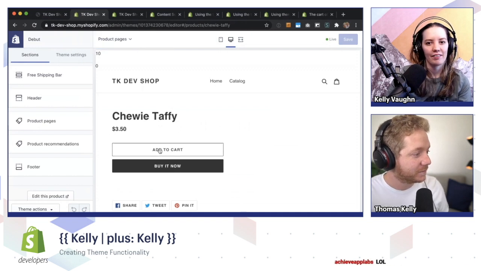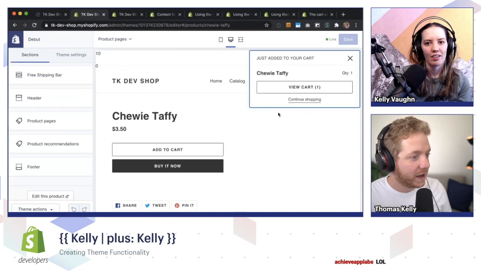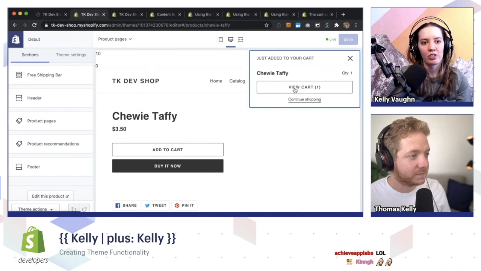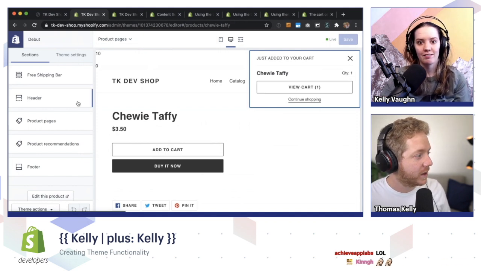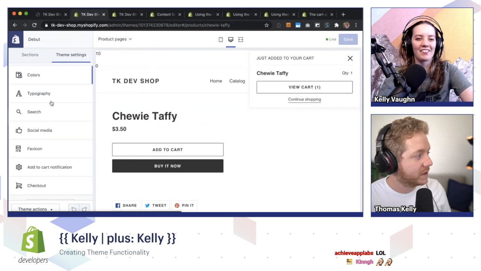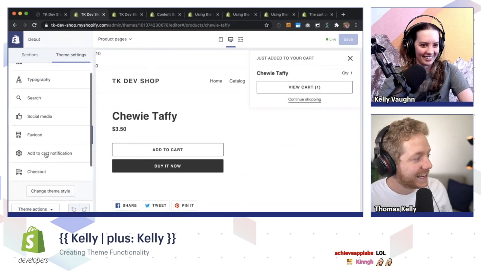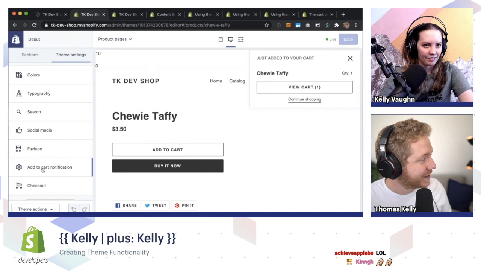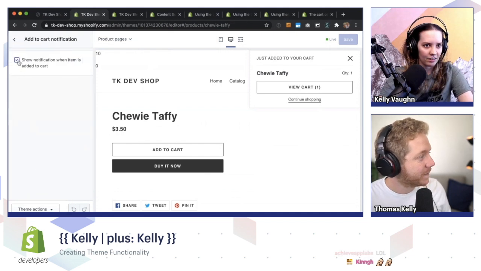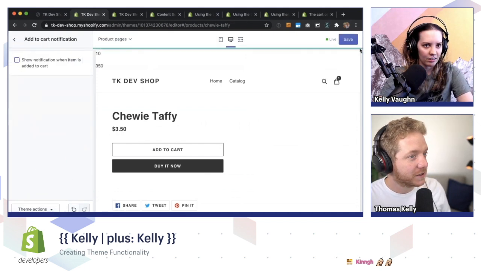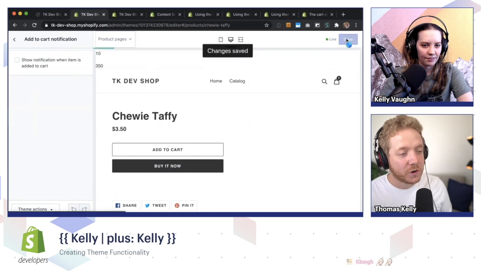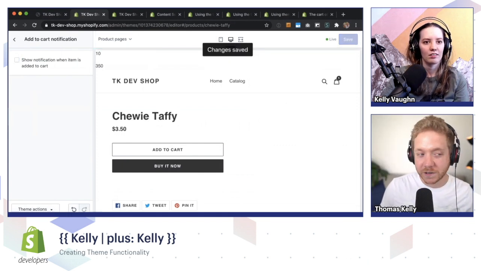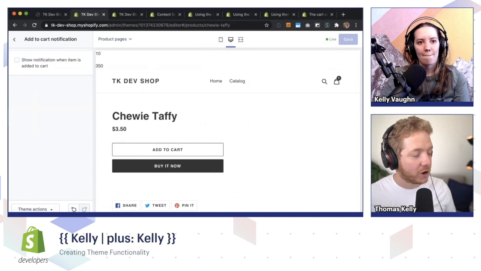All right. Add to cart. Yes. Added to cart. We need to disable the Ajax add to cart for this. Yes. So let's go to theme settings. That is a conversation for another day. We were talking about this. There we go. Show notification. Save. So for context, we are disabling this cart notification.